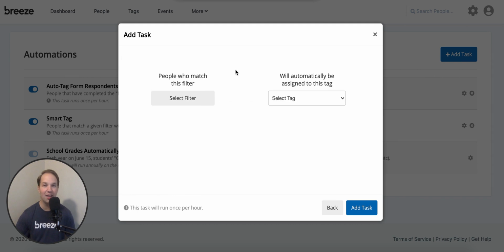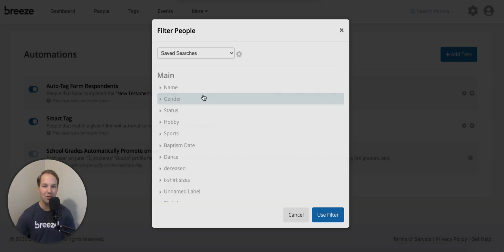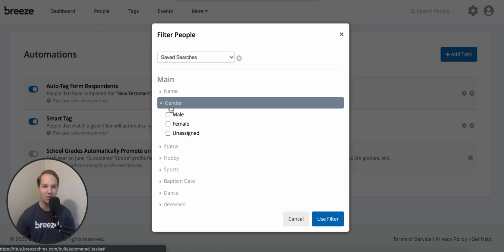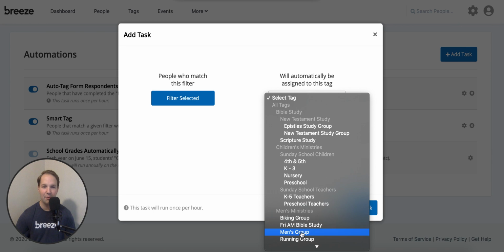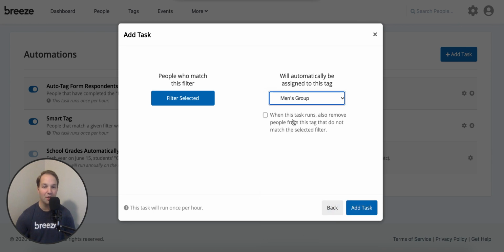So I'm going to select the filter of the people that I want to pull into the tag that I created. So I'm going to do people who match this filter. I'm going to choose gender, and I'm going to choose male, because I want only the males to come into this specific tag. So I'm going to do use filter and select the tag and come into men's group. So it gives me the option. It's going to say when this task runs, also remove people from this tag that do not match the selected filter. And when I click this, watch what happens.